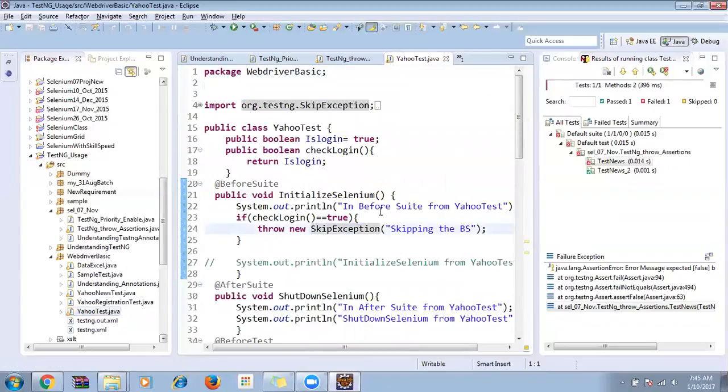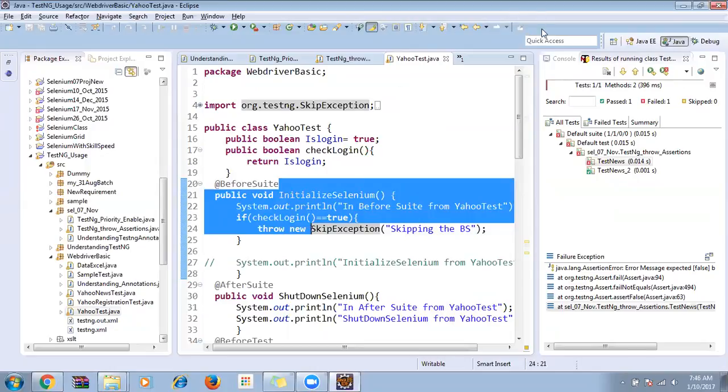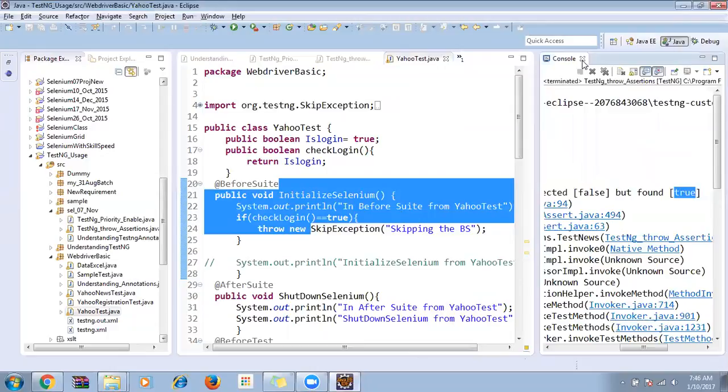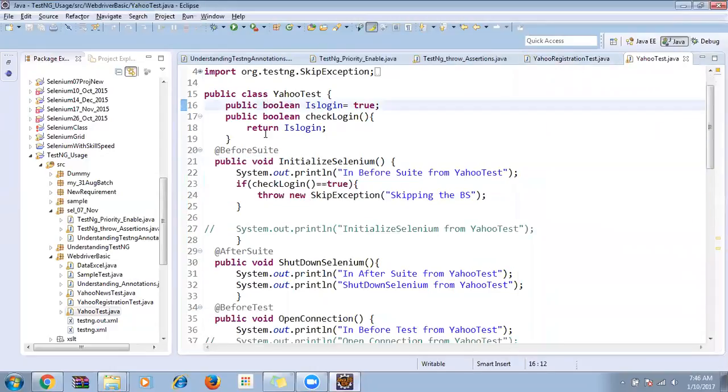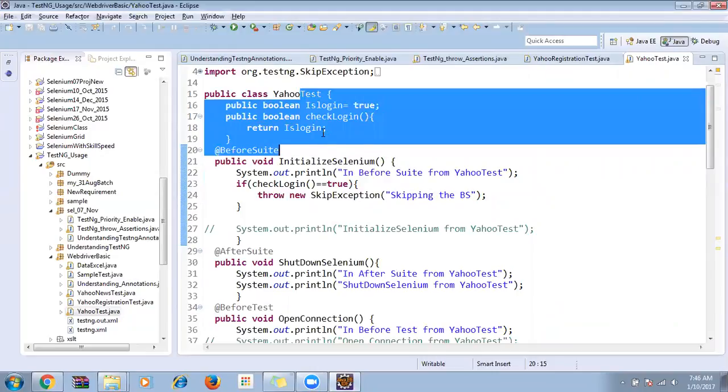Okay, so the same thing we'll try in this program. I'll make you guys explain this better. Magesh, can you explain this program? Yeah, hi, Mani. It starts from before suite.